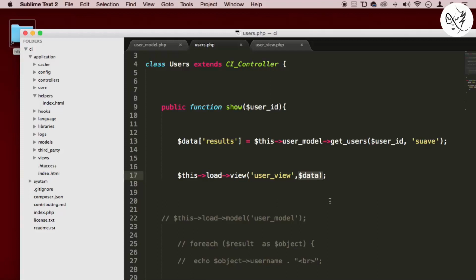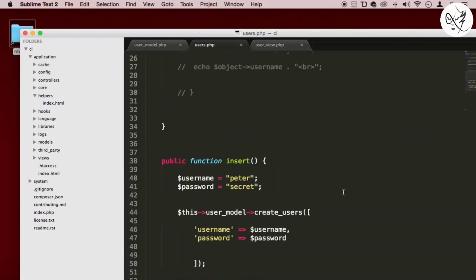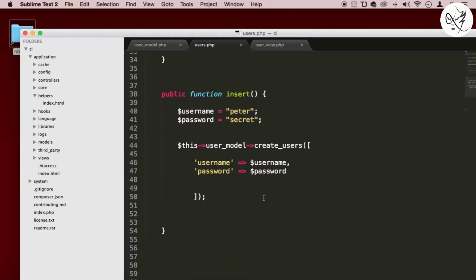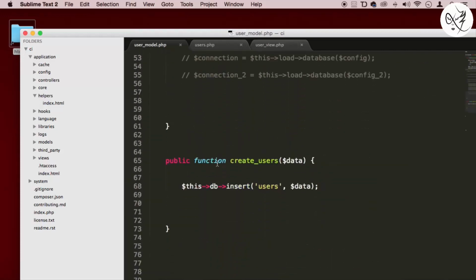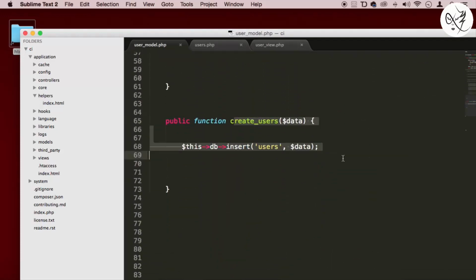We are loading in a view in this case here. We're not loading in a view in the insert method because we don't need it right now. We're just inserting information. And we are using this method create users to communicate with a database in the user model. So just know that this is what we're doing. Again, this insert takes two parameters: the name of the table and the data that's going in there.